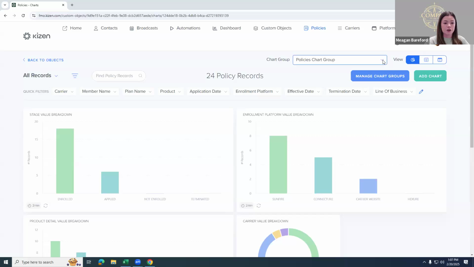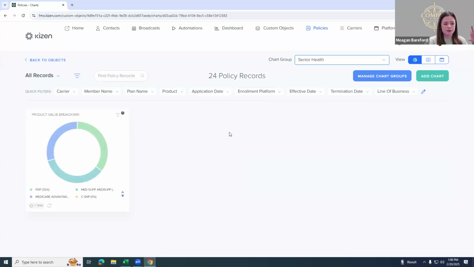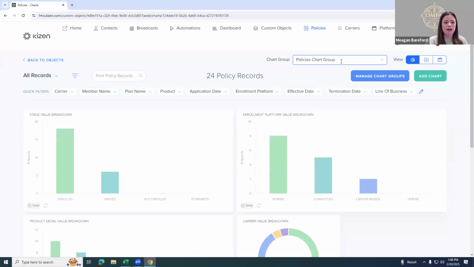Back in our policies chart view, you can see that you can go in and separate, or you can have as many of these chart dashboards as you'd like. So if you wanted to separate it and put all of your senior health business into one dashboard, then you can do that, and then have all of your life people on another one. And then you can just have your general overview of all your policies. I want you guys to customize that to whatever you want to see, whatever's going to work best for you and your business functions and the things that you look at frequently.